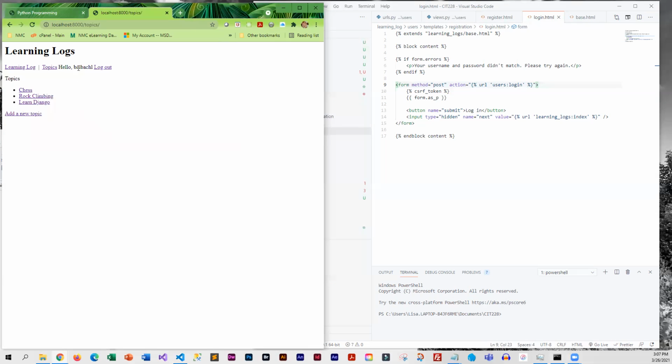And you can see it doesn't really matter who I'm logged in as. I can see all the topics, but we are going to be fixing that. So I can be logged in under this user or another user. It's not currently associating the topics with the users, but we will be fixing that.